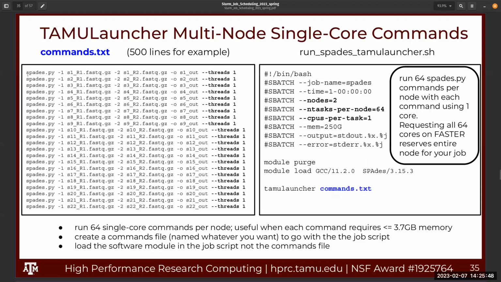All right, so how do you use TAMU Launcher? You'll have one file that has all the commands in it. So this is just an example. You have 500 commands. Here's the top 40 or so commands. And you can see each command uses one core or one thread.